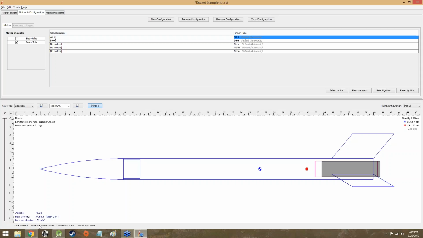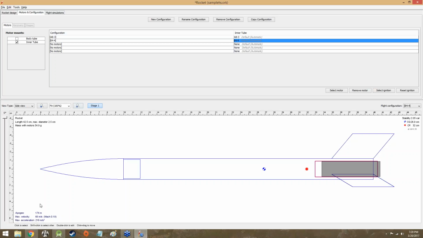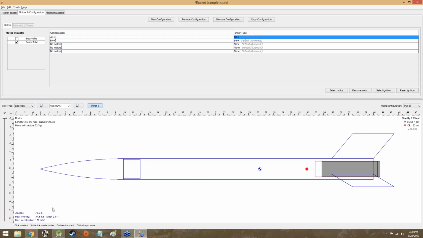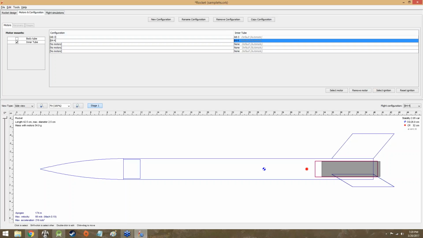Certainly faster than our Class A engine, and more powerful. Look at this apogee of 73.2 meters. On the B4, it goes all the way up to 174, so it's more than double. Speed is almost double. Its acceleration is, like, 1/3 more, sort of. Oh yeah, right. Okay.